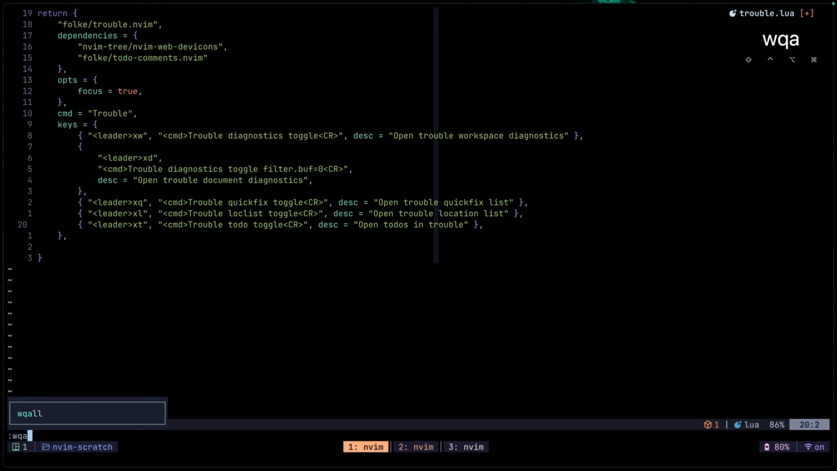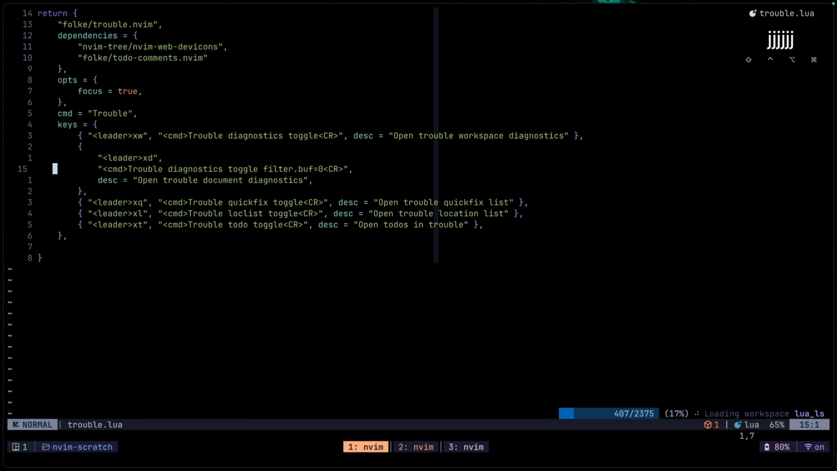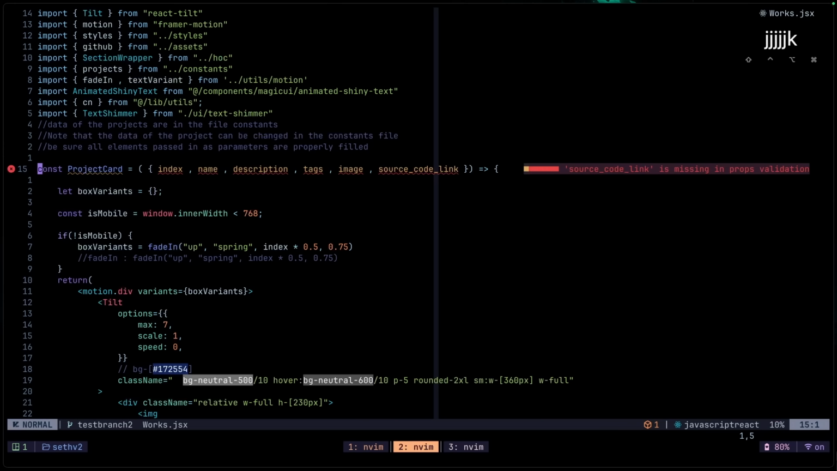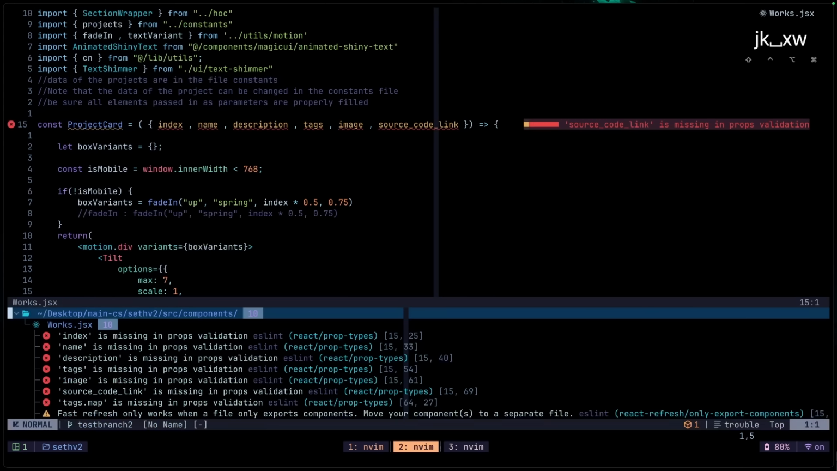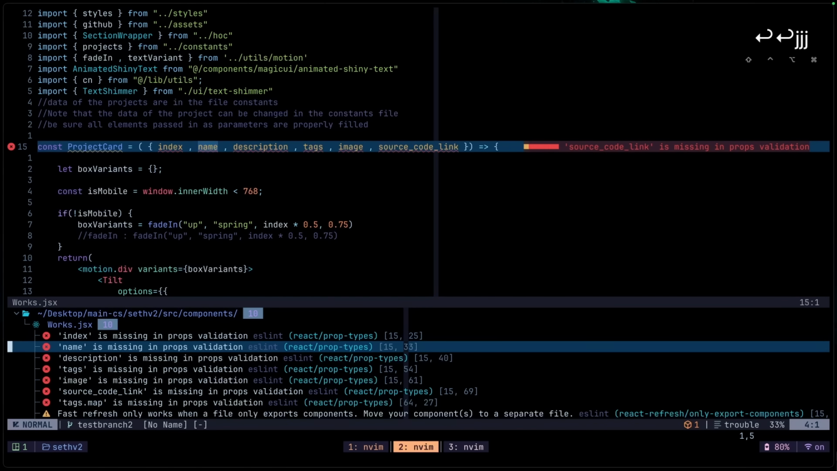Let's quit and restart Neovim. Let's navigate back to trouble. And let's try this out in a different project. And then if we try to do leader XW, it opens up trouble like that. As you can see, if we press enter, it collapses, and then we can navigate down here and look through the trouble that we have.